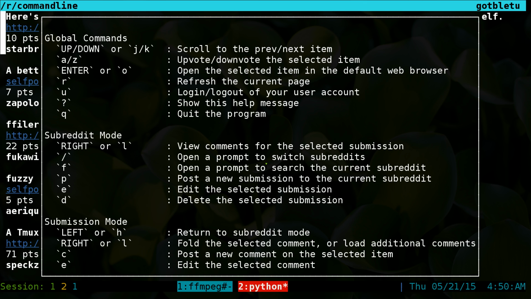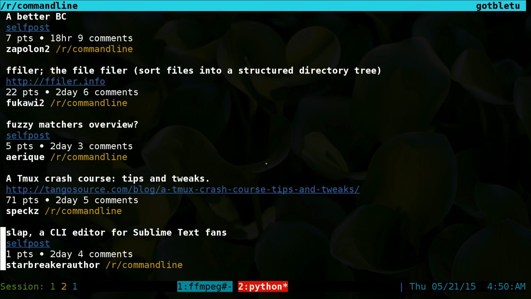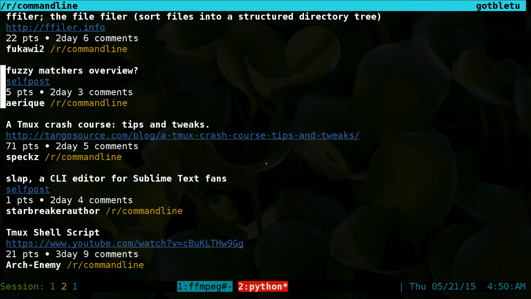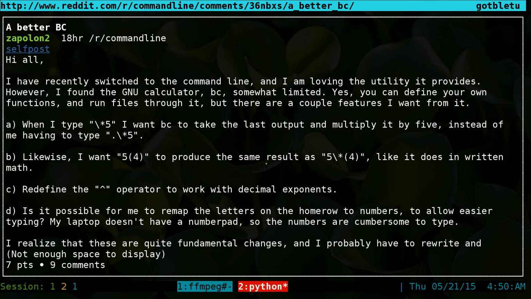Let me show you how to use this here, though. Quit out of this with Q. So you can go up and down with your arrow keys if you want, or J, K Vim style, right? If you want to go inside a post, let's say, for example, this one here, you can hit the right arrow. So go inside with your arrow keys and get out with your left arrow key, right? So go in and out.